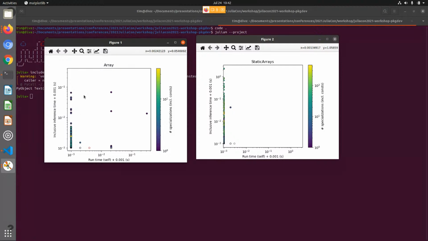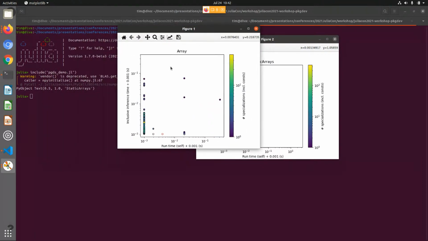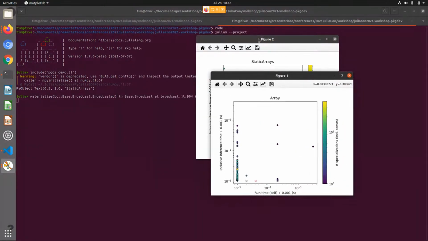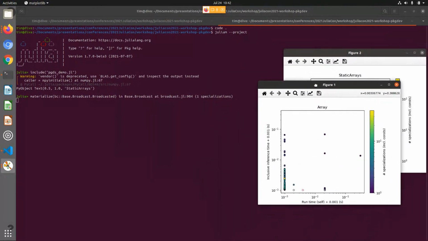In the case of array, each one of these dots is actually a separate method, and the color of the dot indicates how many specializations each one of these has, according to this bar here. So you can see for a lot of these, there may be only one specialization. And here's the really nice thing: if you click on one of these dots, SnoopCompile will print for you at the REPL information about that particular method instance. So here it is. This is showing you the method, where it's defined, and it's going to count for you the number of specializations.